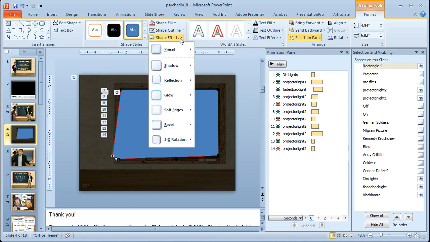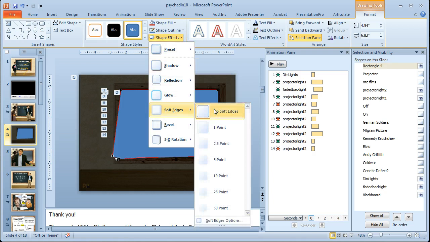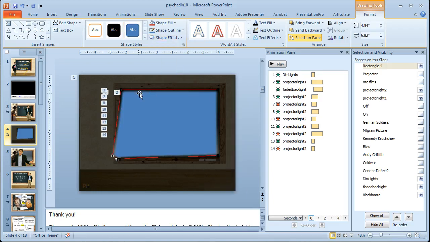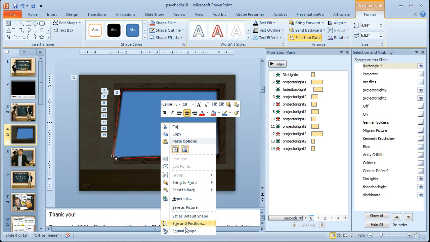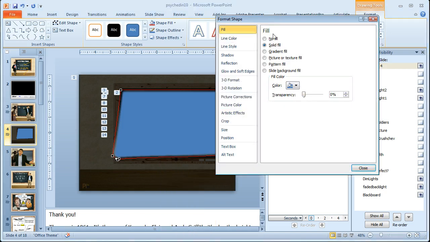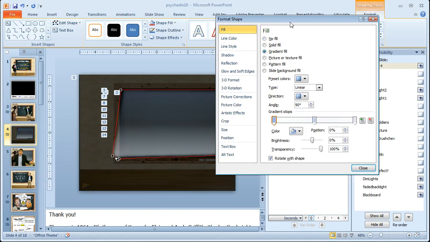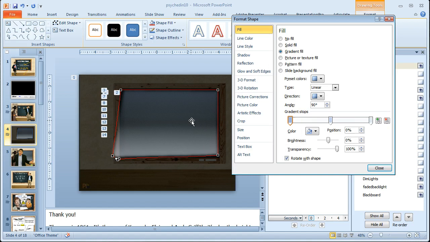And from there, what I do with shape effects, I give this a nice soft edge, fairly severe, a good 10 points, so it gives that soft glow on the outside. And from there, if I go to Format Shape and bring this up, I'm going to a gradient fill, and it's already there because I have done this already. I was kind of playing around. I'll admit it, I was prepping here. But what you're doing is you've got 3 stops, and you're playing with the transparency and the brightness at each level to achieve that effect.